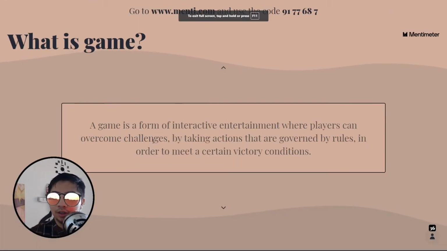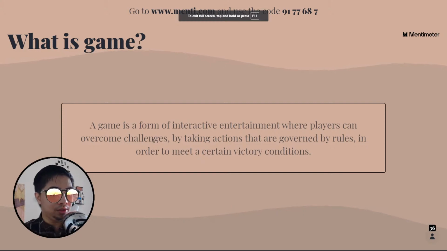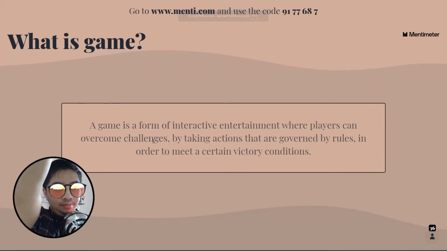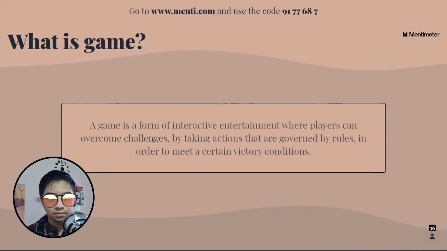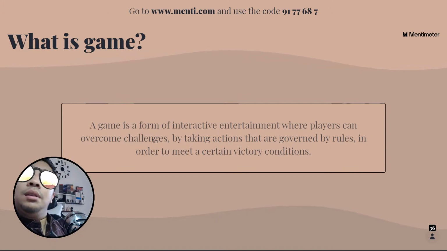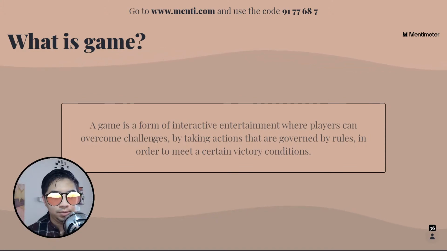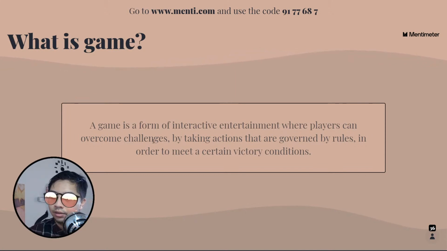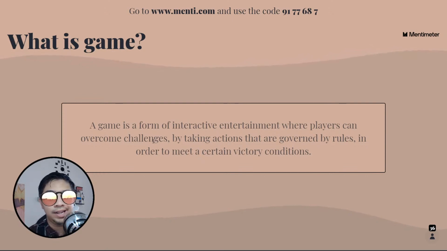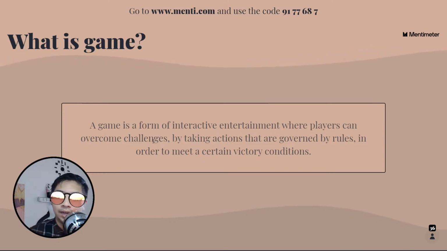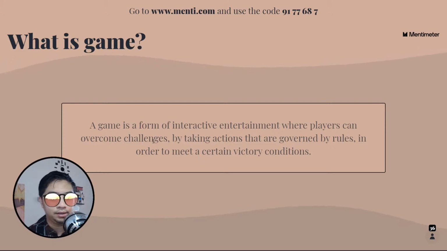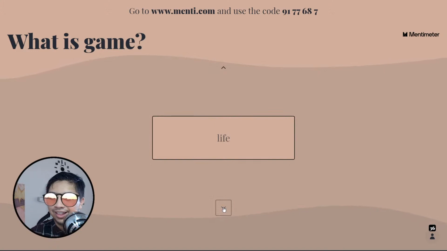Challenges. So several keywords that are quite important to note in here are challenges, and then rules, similar to what was expressed by the previous statements, and victory conditions. So we need to know the state of when the game ends. That's also very important as well. Okay. Life. Yeah, life is a game. I agree with you.